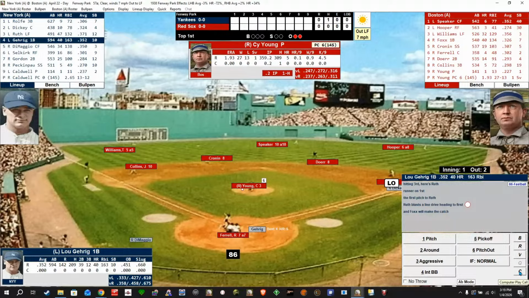Good chance there, but big out. So two away, and it brings up the Iron Horse. I think this guy has to be among everybody's favorite baseball player. Just period. The great Lou Gehrig, 352 average, 40 home runs, 163 runs batted in.